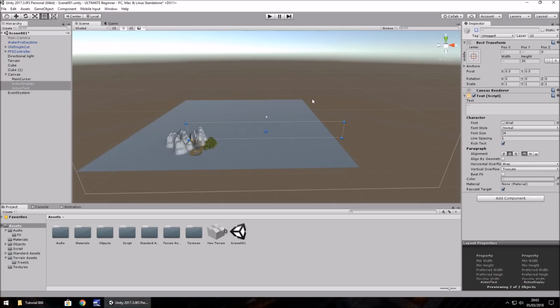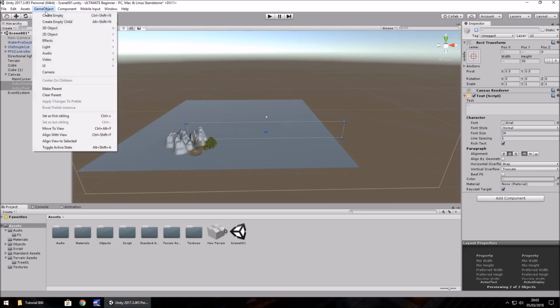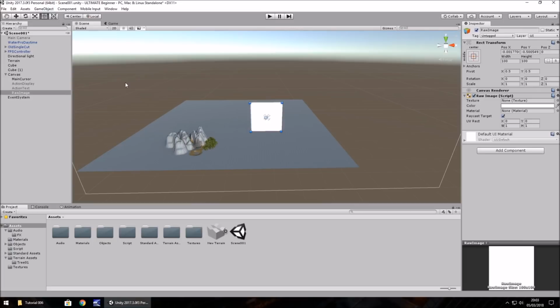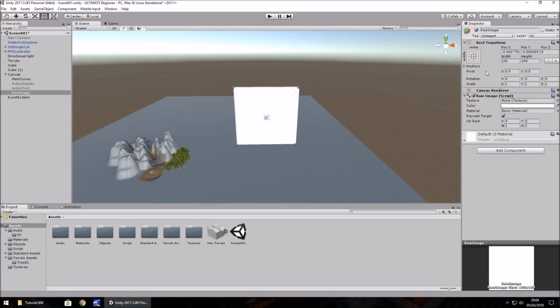So next thing we're going to do is going to be the same sort of thing, but we're going to create some extra little bits around the cursor. So game object, UI, and we'll go raw image. Let's zoom in a touch, and I'm going to zero out the position.